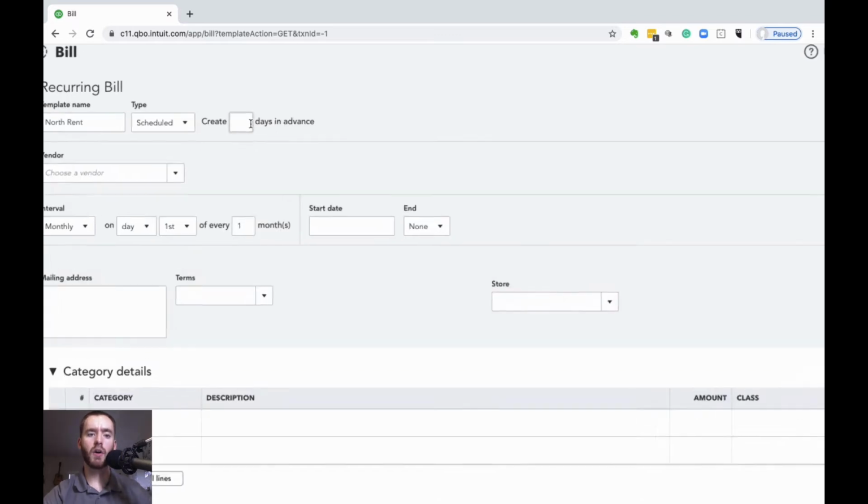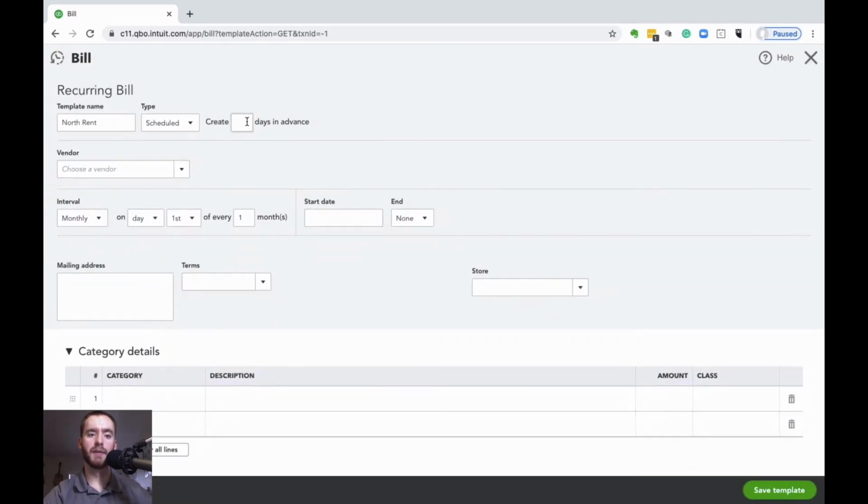And this second column right here where it says create blank days in advance, what this means is, let's say the rent is due on the 1st of the month. If you make it, for example, 14 days in advance, that means 2 weeks before it's due on the 1st of the month, which would be in the middle of the prior month, is when the bill is actually going to be created.